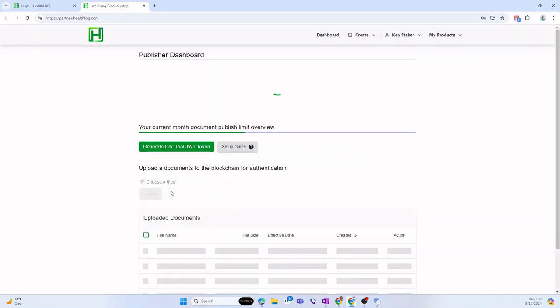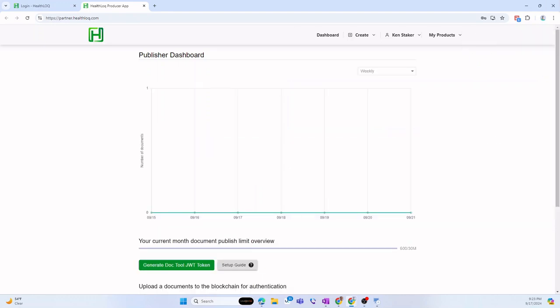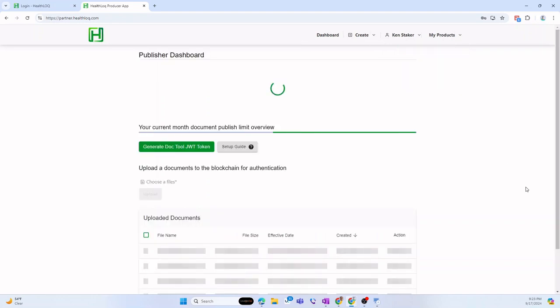This video walks through the steps to install the software in a Windows operating system. The header menu of your HealthLOQ company profile has a menu called My Products that has links to the dashboard for each product for which your company has a subscription. Select the My Products menu and select Document Protection.